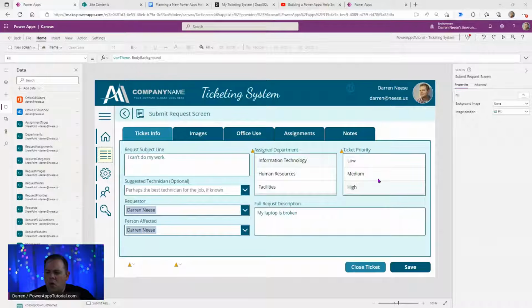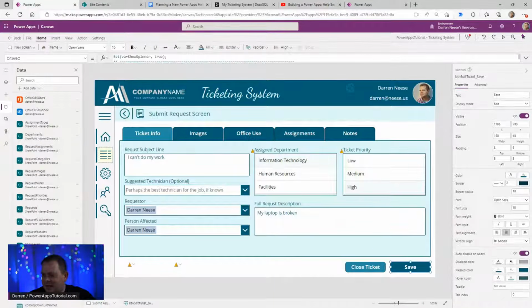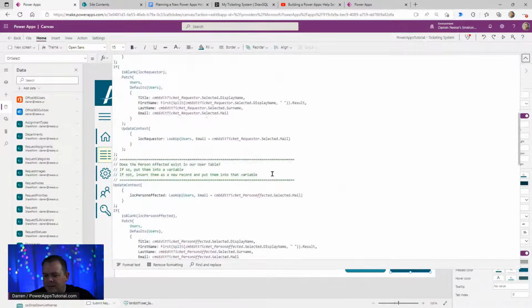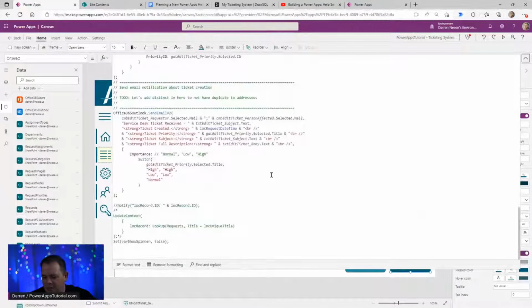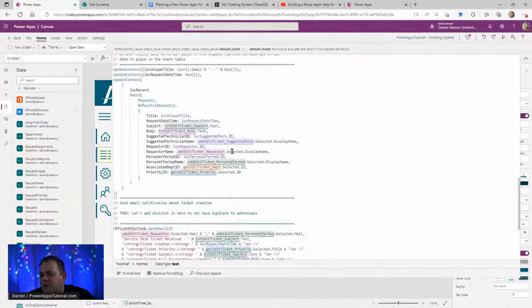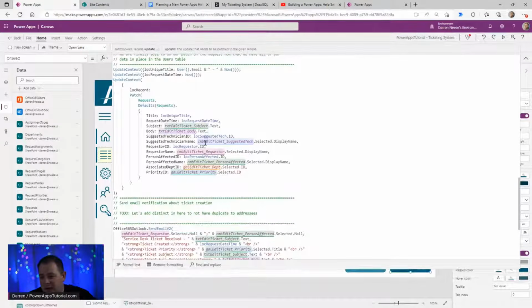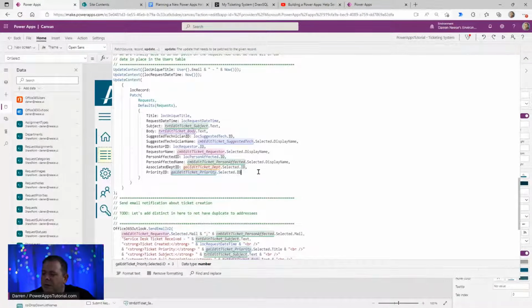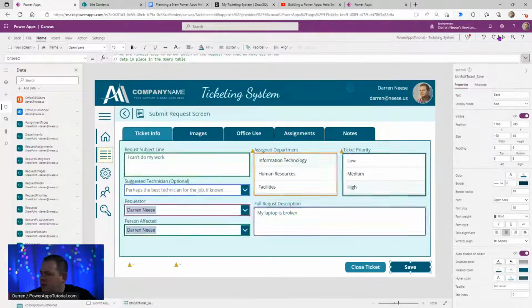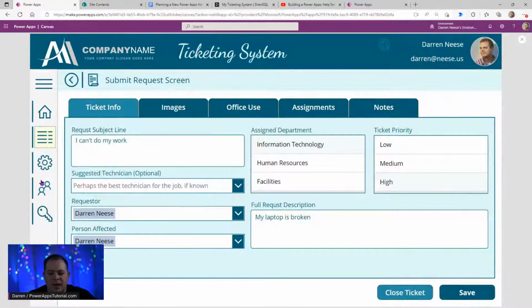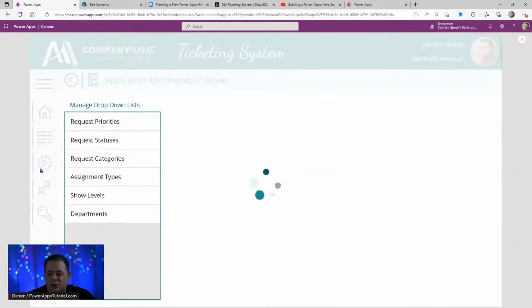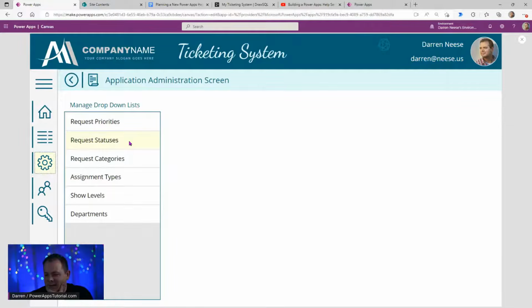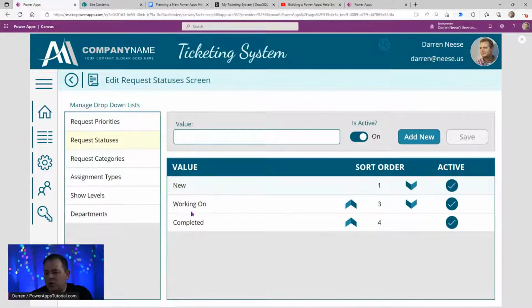Okay, so what we want to do is look at the status, the ticket status. Okay, so what do we have here for our ticket status? Do we actually have a ticket? Did we actually set this up? And I don't think we have. Okay, so it's sort of good that we're doing this. Okay, so status. Now let's go, because we have a whole screen to manage our statuses as an application administrator of this system. So we go into statuses. Okay, so it could be a new, it could be working on or completed.